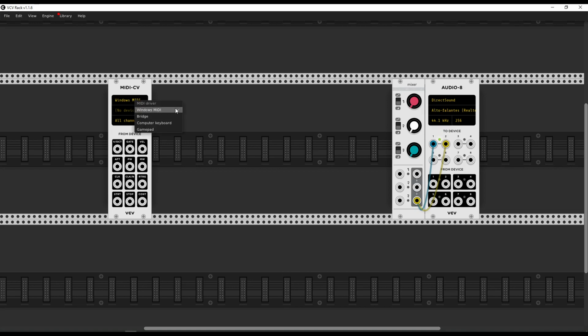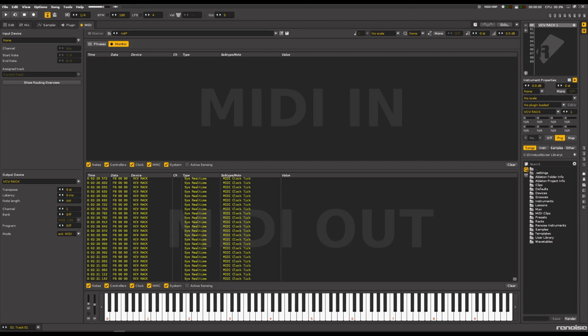And then you select Windows MIDI if you're on Windows. In this case, I'm on Windows 10. And then the device VCV Rack 1. And then you can choose the channel that you're going to use to receive the messages. In this case, I'm using channel 1, which I set up here in Renoise. And now every time I play a note here, it's going to send a message on channel 1 only.